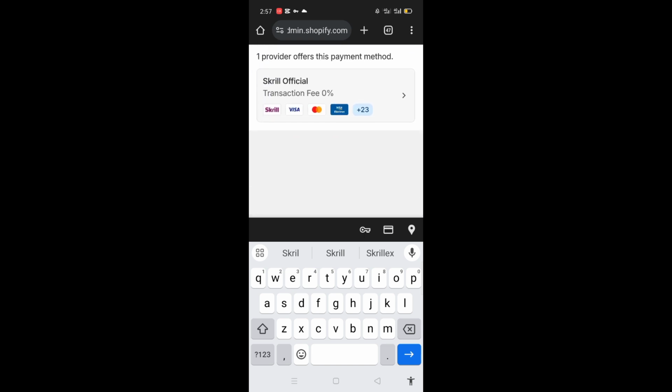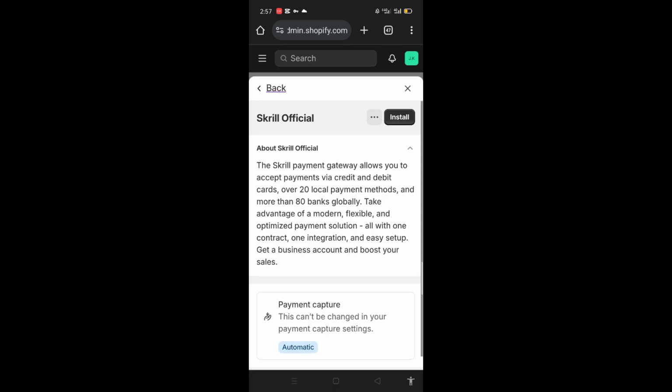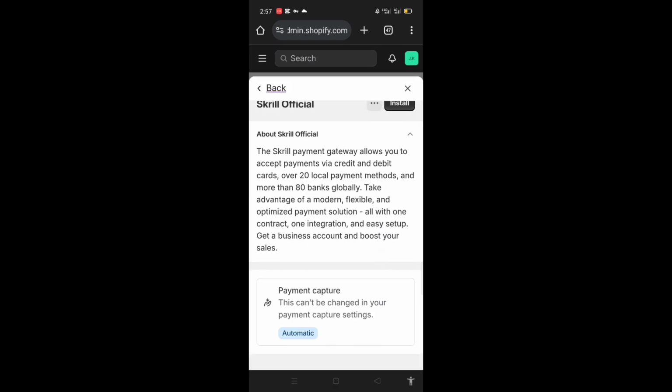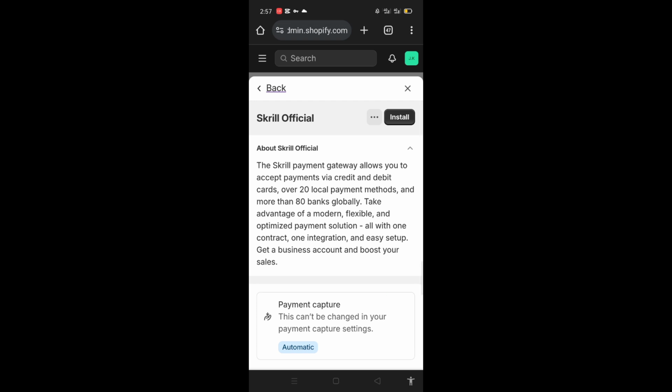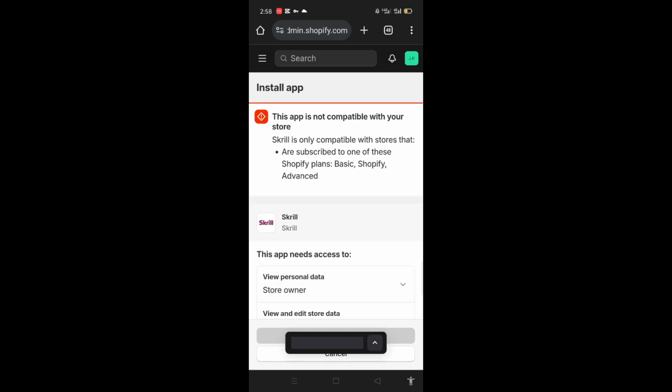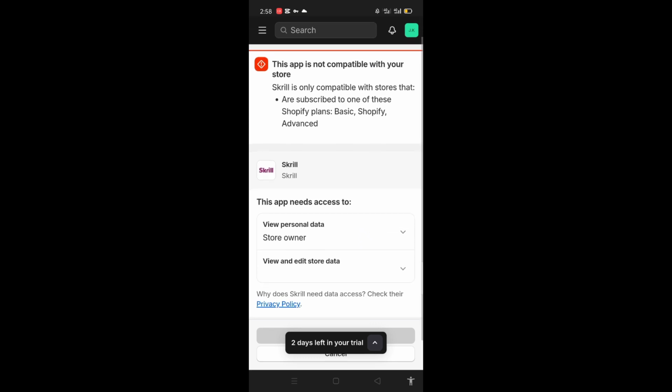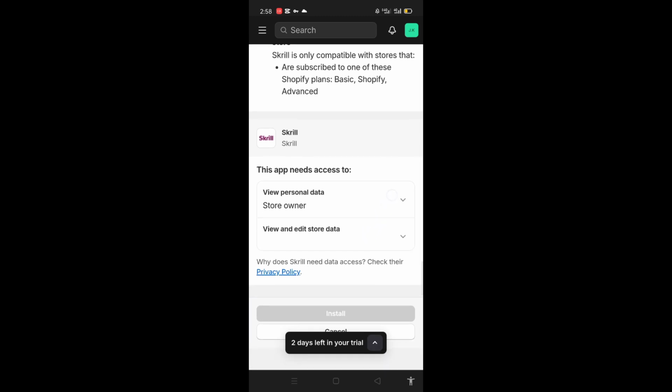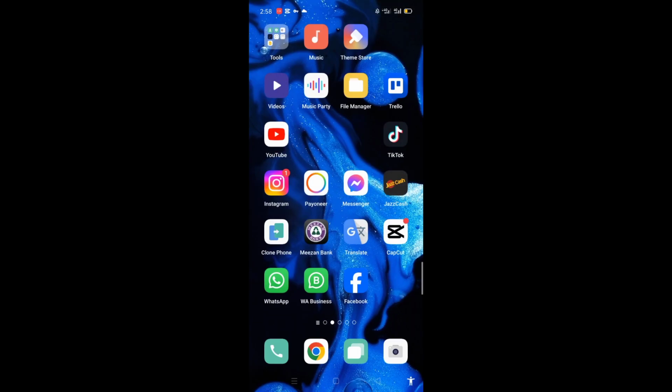So one provider offers this payment method, so I will just choose it, Skrill official, so payment capture. So you will see it's loading to connect Skrill to Shopify. So this app is not compatible with your store. So Skrill compatible stores are subscribed to one of these Shopify plans, Basic or Shopify Advanced. So I will not buy a plan, and when you buy a plan you can add it easily.